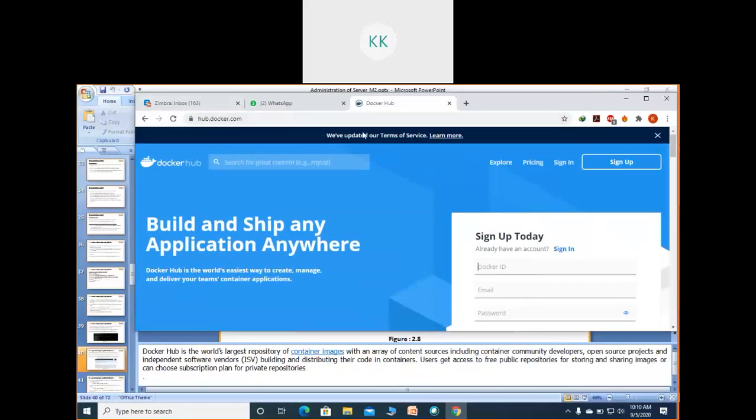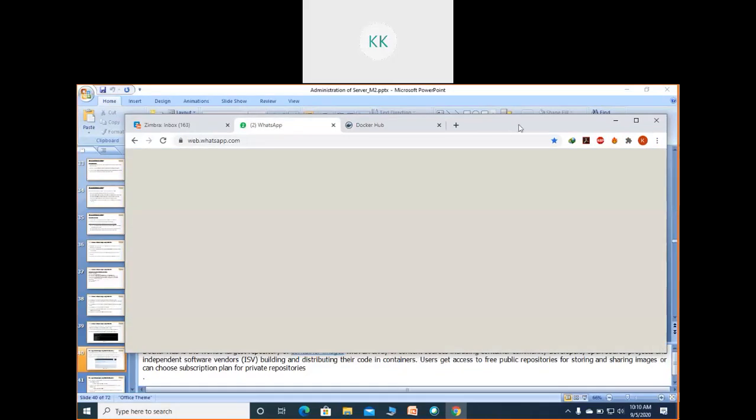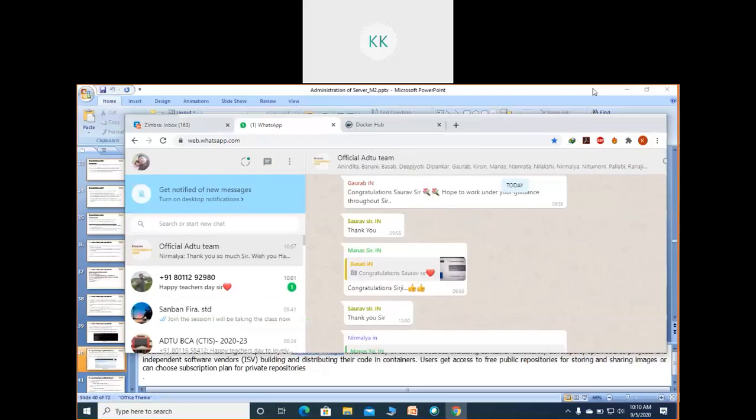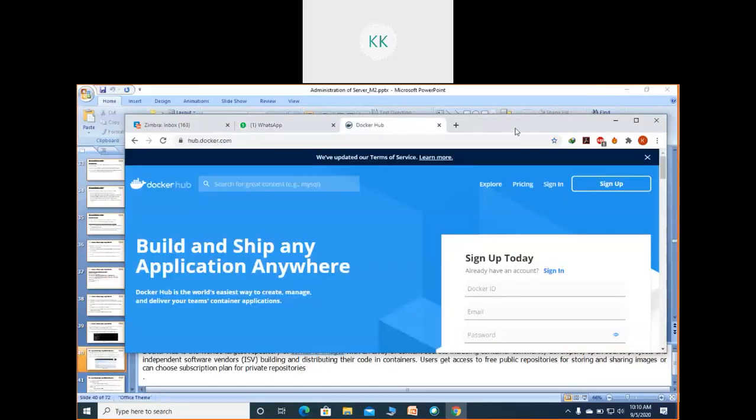Okay, there are lots of courses available in the library for all these things. So if you're interested, then you can go there.